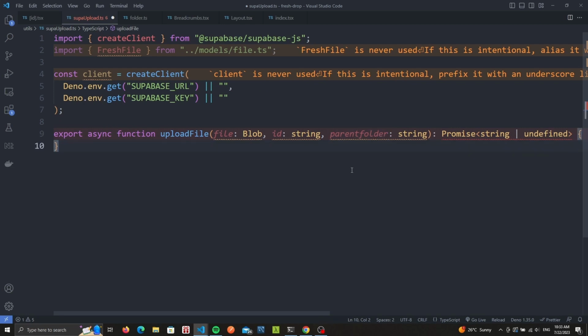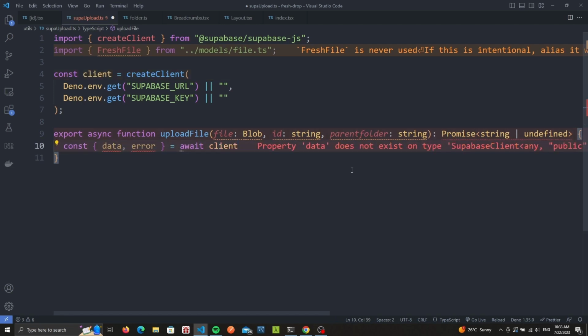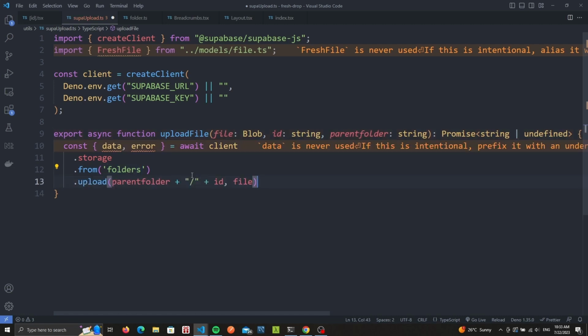To upload a file, it's very easy. We use the Supabase storage client by calling storage on our const client. We tell it which bucket we're interested in. In part 1, we created a folders bucket. So that's the one we're going to use. And finally, we call the upload function on that bucket by passing it the path and the file we're interested in. So the path would be the parent folder ID / ID of the file.